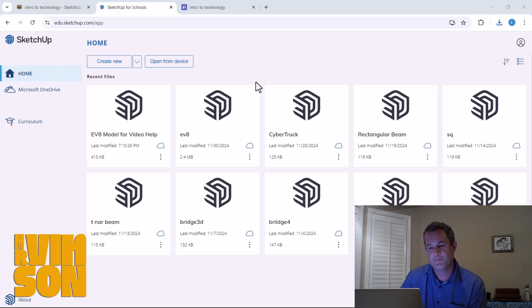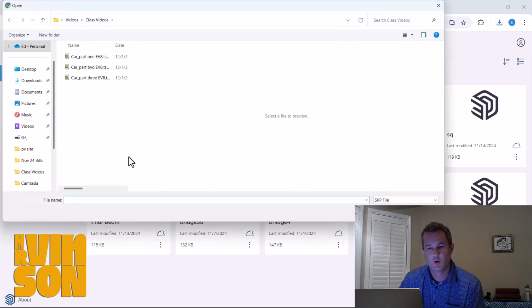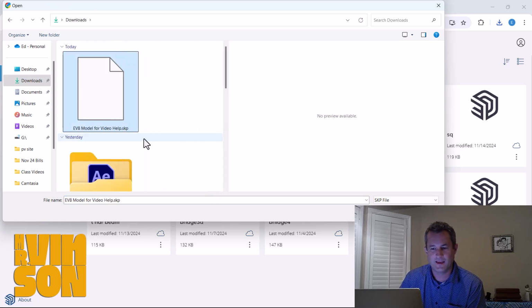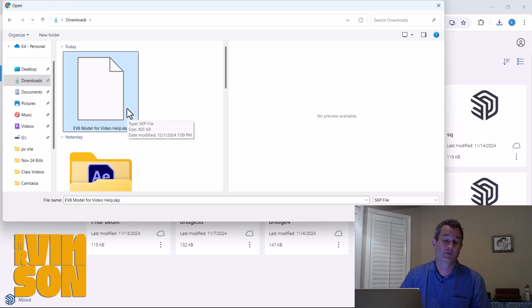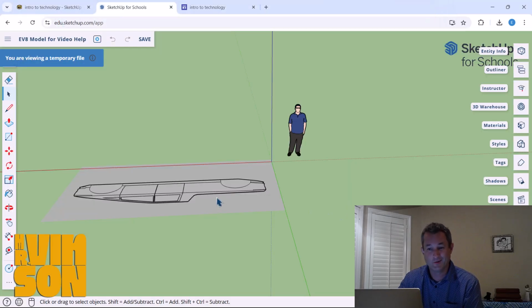And so that file we just downloaded, what I can actually do is open from device right here at the top. Open from device in my downloads. I had saved the file. This is that SKP file we downloaded before we closed the browser before. And I can click open, and here it is.